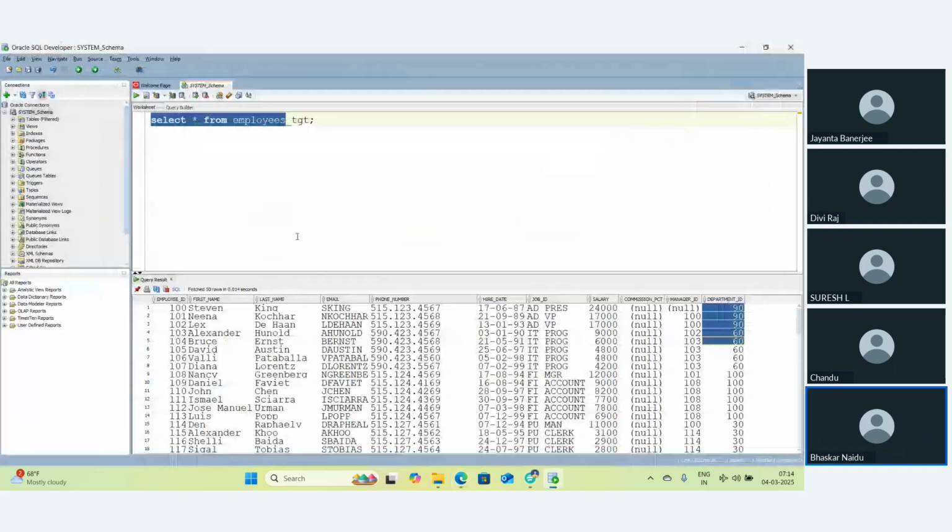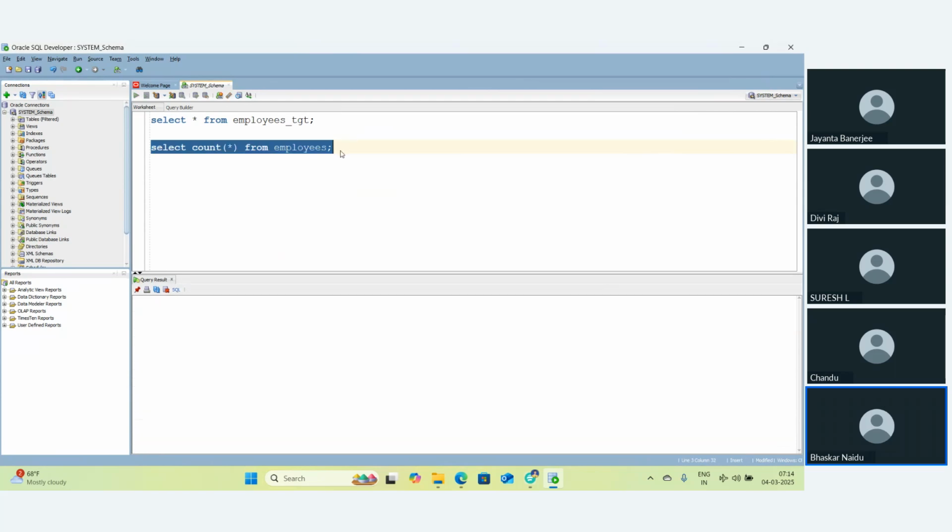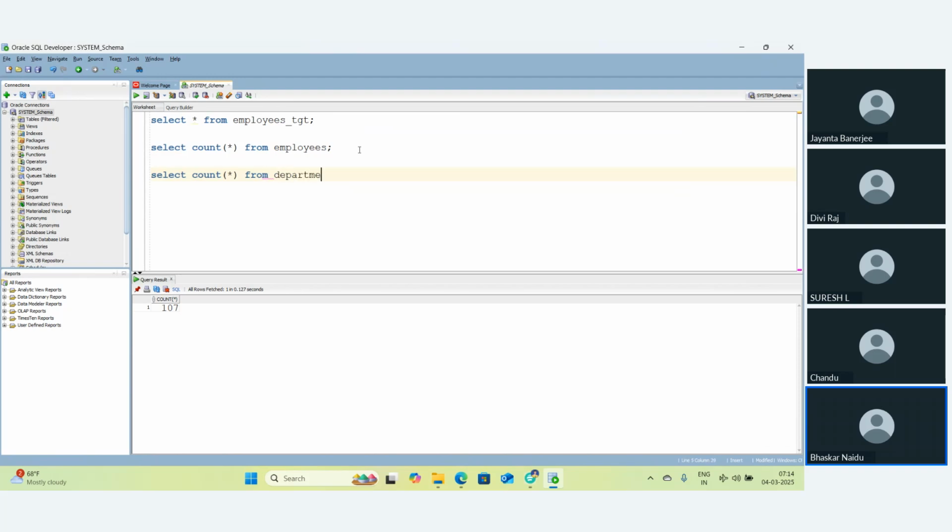Okay, now for that, what should we do first? So we have two sources here. We should write select star from employees. How many records do I have? I have 107 records. Now the department table. How many records do I have in the department table? I have only 2 records.